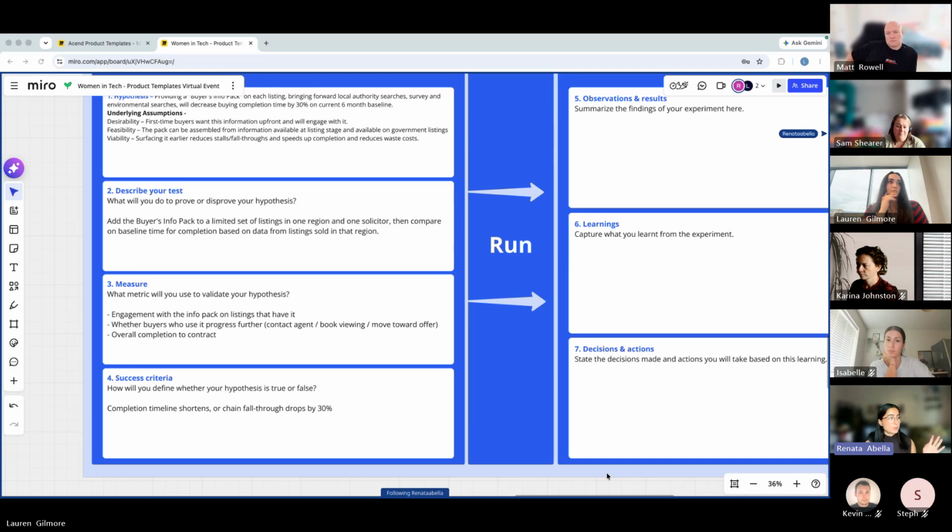So what we decided was we're going to add the buyer info pack to a limited set of listings in one region and one solicitor, and then compare on the baseline time for completion on data from listings sold in that region. It's important to keep the test very specific in this sense.